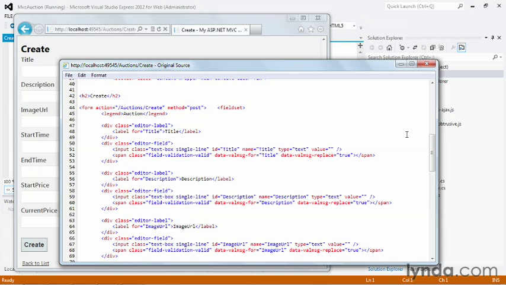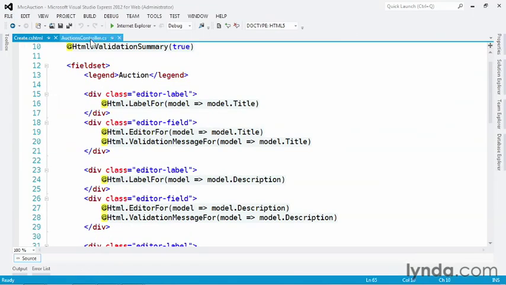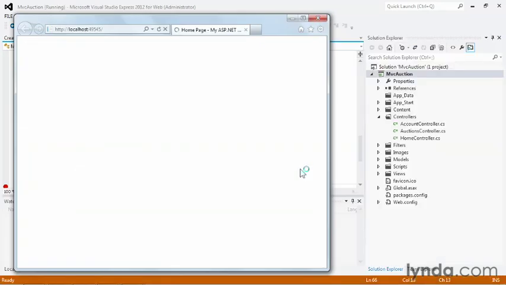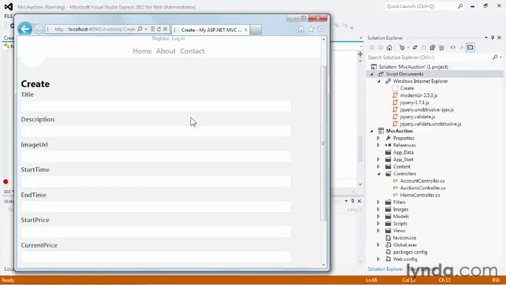By default, the HTML begin form helper renders a form tag that posts the form data to the same action that rendered the view. In this case, that's the create action on the auctions controller. That means that if we put a breakpoint in the create action and then run our site and post the form, we should be able to see the form values that are posted.